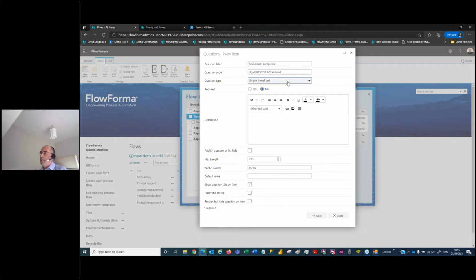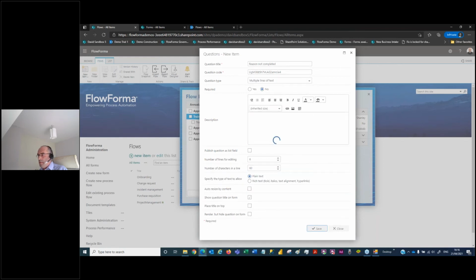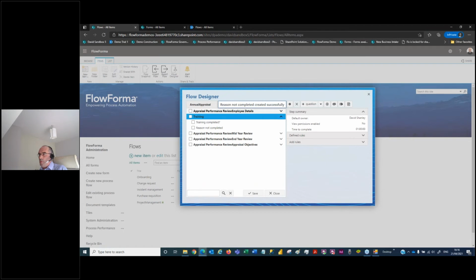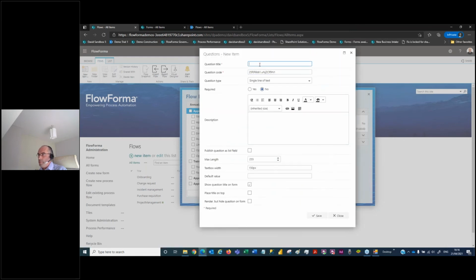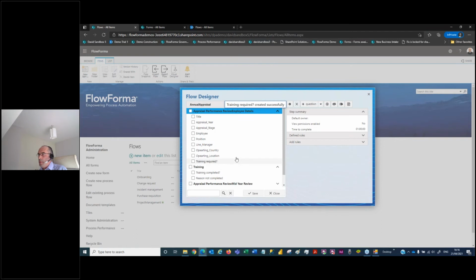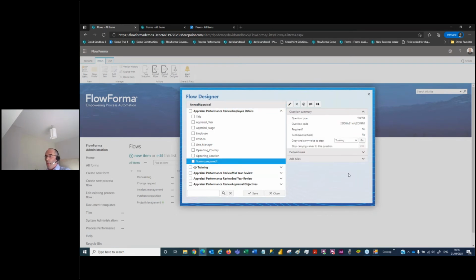Reason not completed. And I'm going to set that as multiple lines of text. So we're going to have one question added to my first step here. Is training required? And we'll make that a yes, no. So I'm going to hide this step, training. And the trigger point that determines whether or not it's required is here.